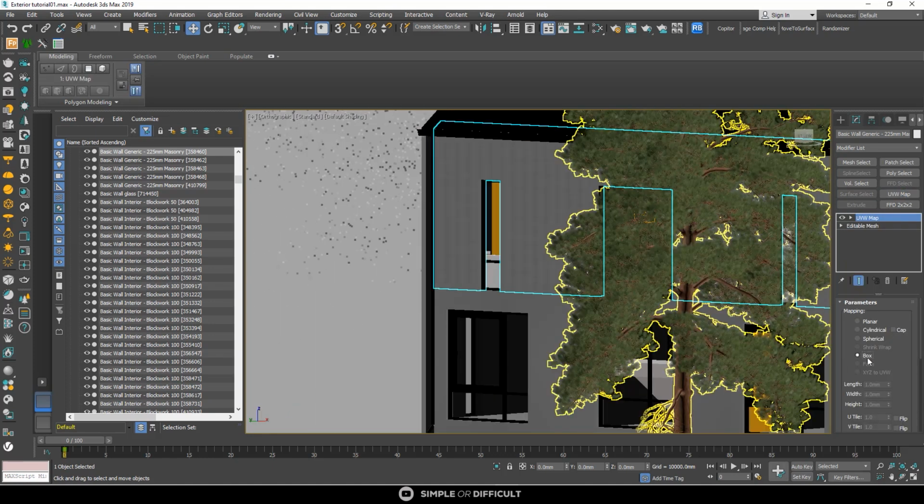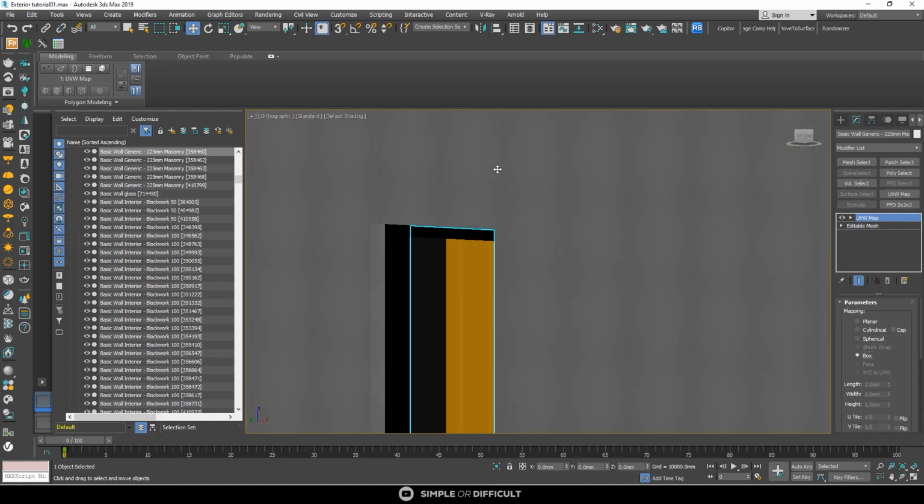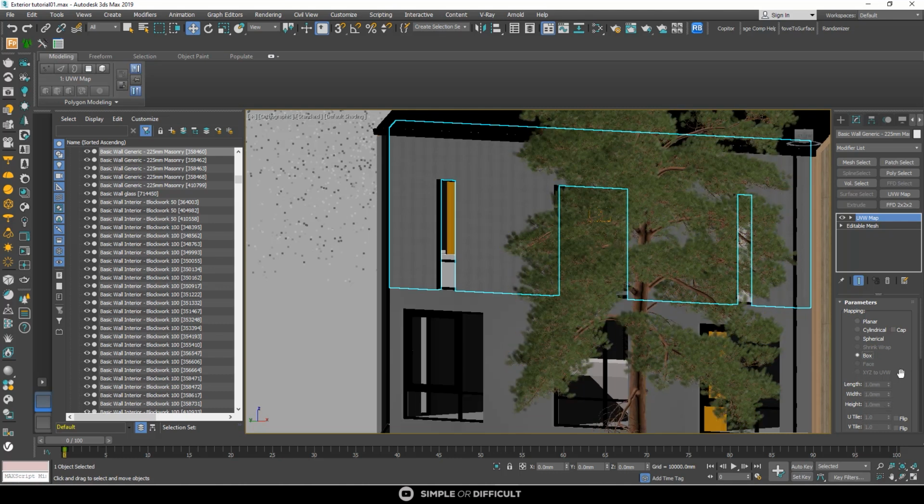Let me start from the beginning. Just the normal thing we always do with the UVW map. Adjust it till we are satisfied with what we're seeing. Like I keep saying, 3D visualization is an art.